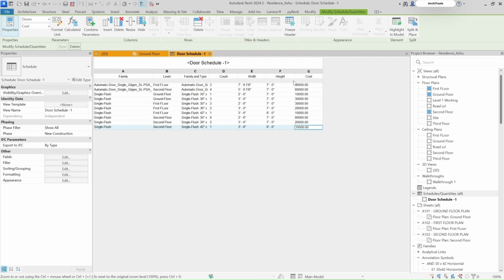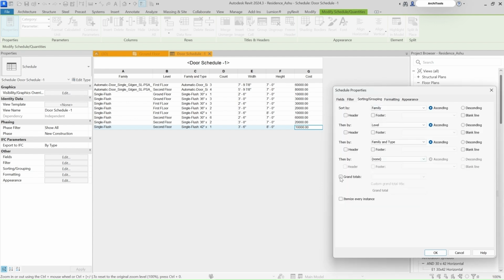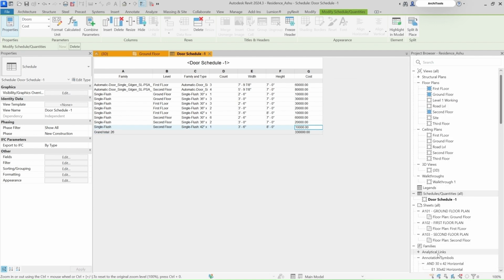Now let's say you want to know the total cost of all the doors, how much cost it is coming. So again, I'll just go to my sorting and grouping, and here we have an option of grand totals. You can just select this and press OK, and it will show you the total number of doors, that is 26, and the total amount considering all the cost.